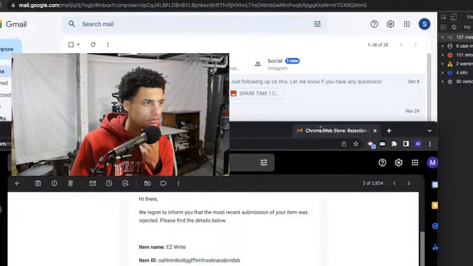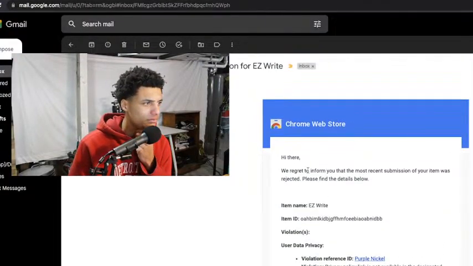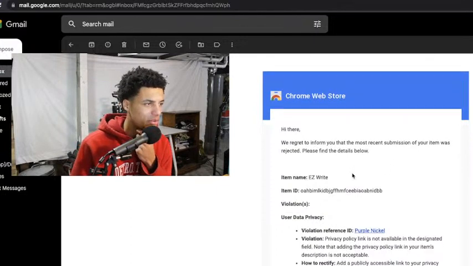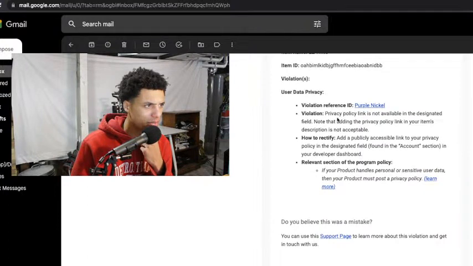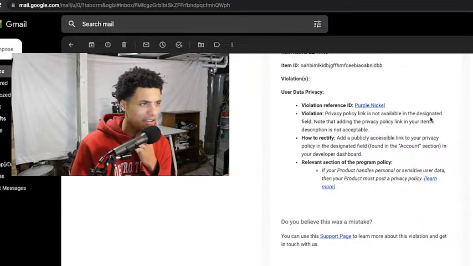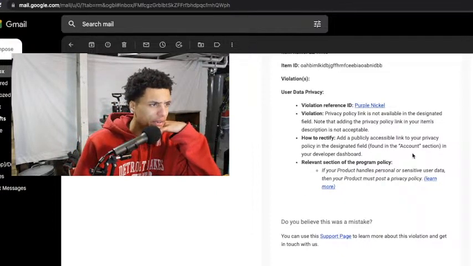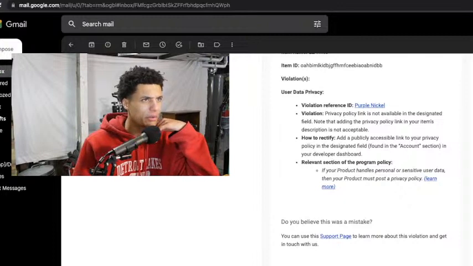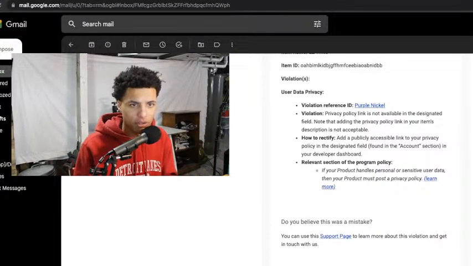Okay, so here's what a Chrome store email looks like. Hi there, we regret to inform you your recent submission was rejected. Blah blah. And the reason is the privacy policy link is not available in the designated field. So add a publicly accessible link found in the account section in your developer dashboard. Okay, so first thing I got to do is go to the Chrome developer dashboard. That's pretty easy.